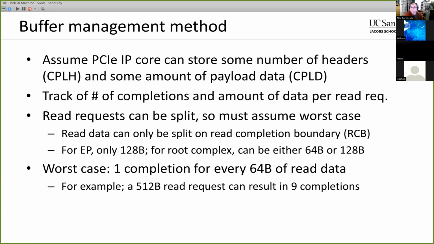Part of the problem, though, is that read requests can be split on the other end, so we don't know exactly how many completion packets we're going to get for every read request. So we have to assume the worst case. In PCI Express, read data can be split on something called the read completion boundary, which is address boundaries of a particular granularity. For endpoints, they have to split on 128 byte boundaries only. For the root complex, they can split on either 64 or 128 bytes. So worst case is one completion for every 64 bytes of read data. For example, a 512 byte read request could potentially result in 9 completions, depending on the alignment, because it's every 64 bytes of address space, not every 64 bytes of payload data.